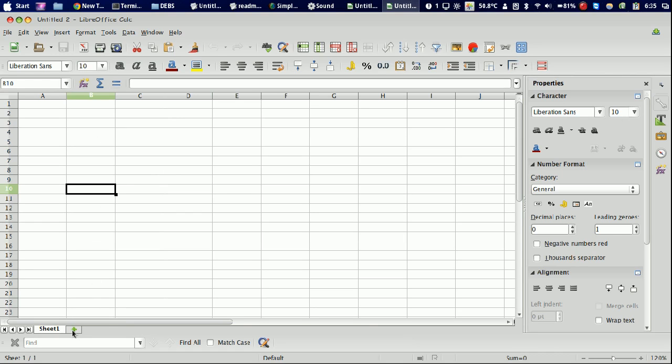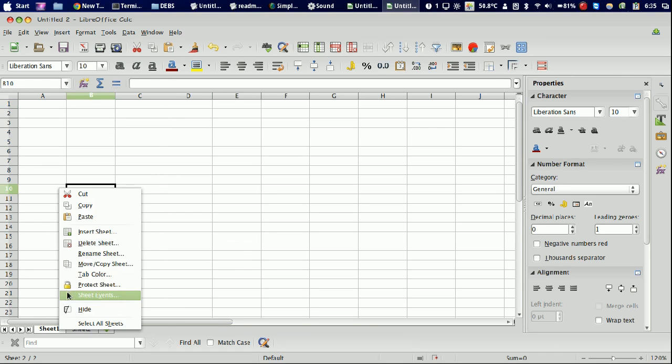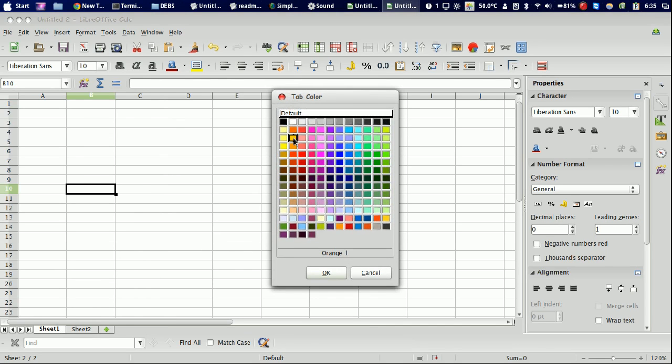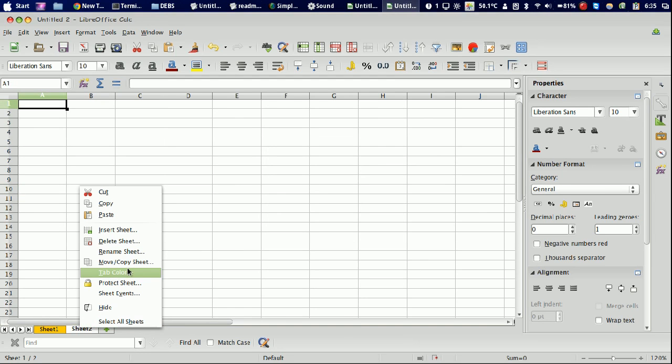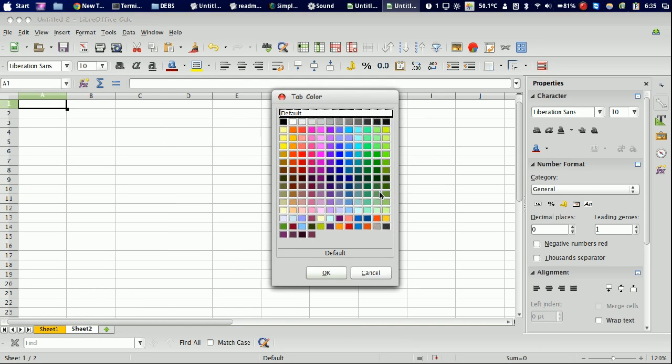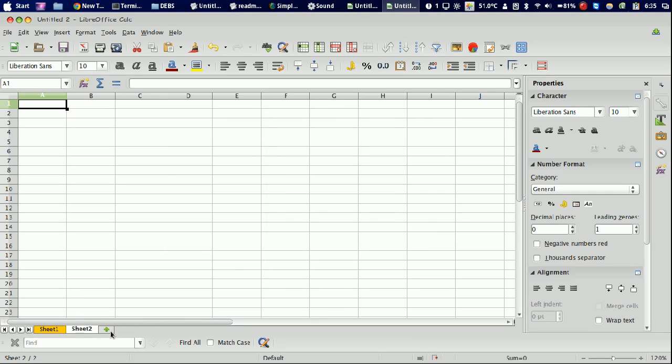You can see here, you can add a sheet or color the tab by right-clicking and choosing tab color, choosing your color, and then clicking OK. To add a tab, just click the plus button and the tab will be added automatically for you.